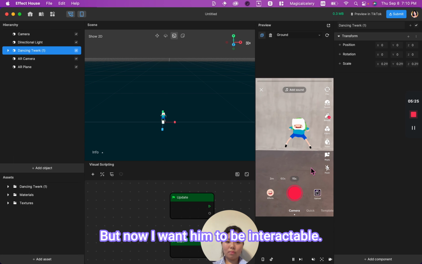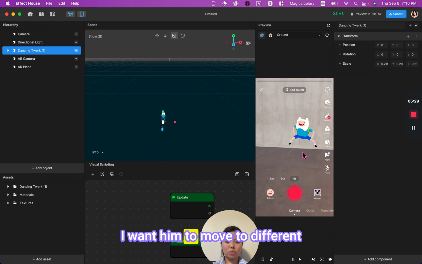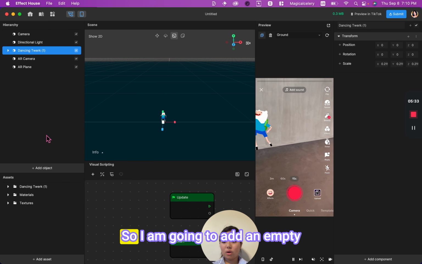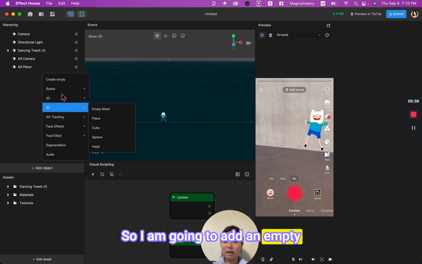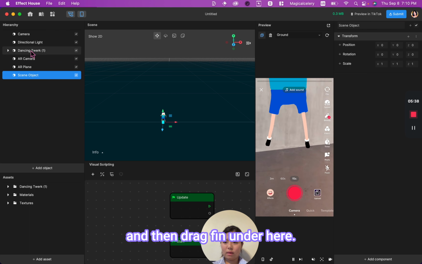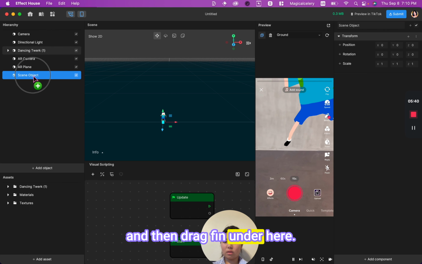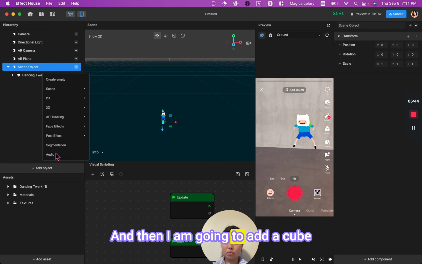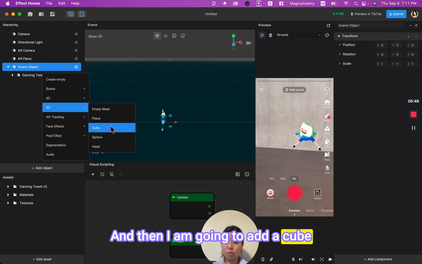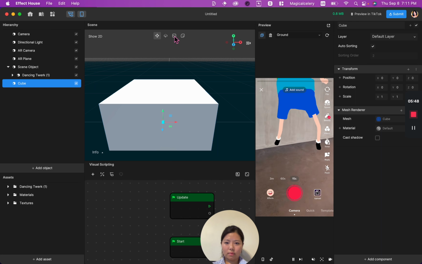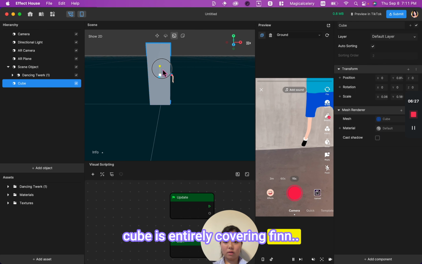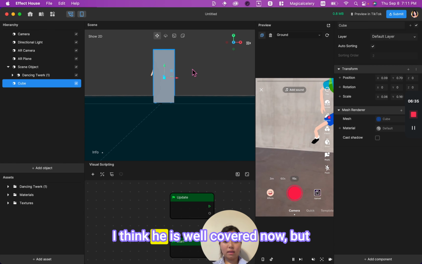Perfect. But now I want him to be interactable. I want him to move to different places and make him small or big. So I am going to add an empty and then drag Finn under here. And then I am going to add a cube and scale it, making sure that the cube is entirely covering Finn. Okay, I think he is well covered.